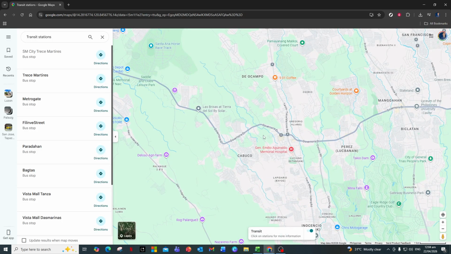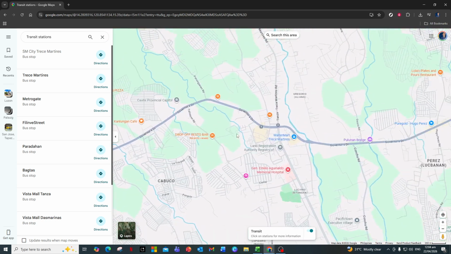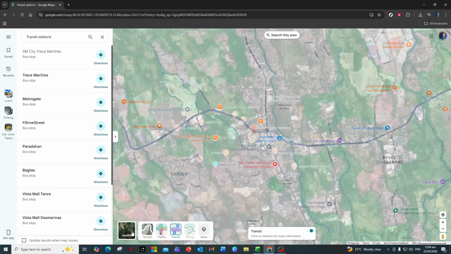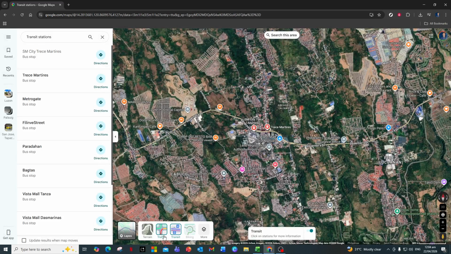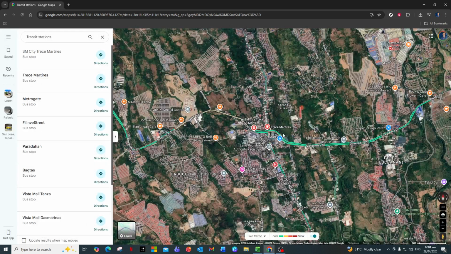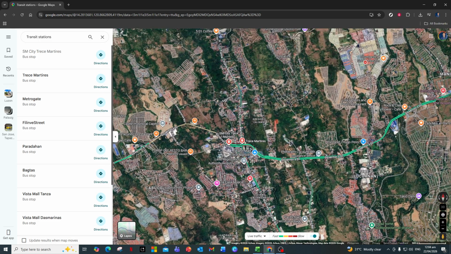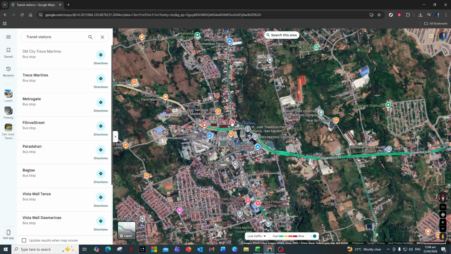If you want to customize your route a bit more, you can add stops. On mobile, tap the 3 dots in the top right of the directions panel. Then choose the option to add a stop. On desktop, look for the Add Destination field. Type in another place you want to visit along the way, like a gas station, restaurant, or a friend's house. You can drag and reorder these stops until the route looks exactly how you want it.